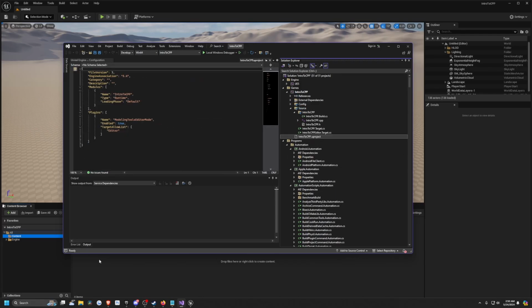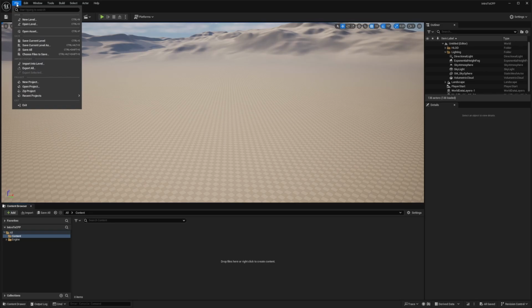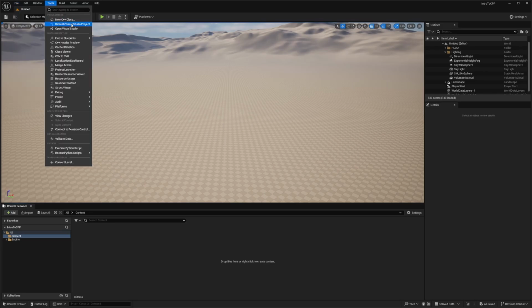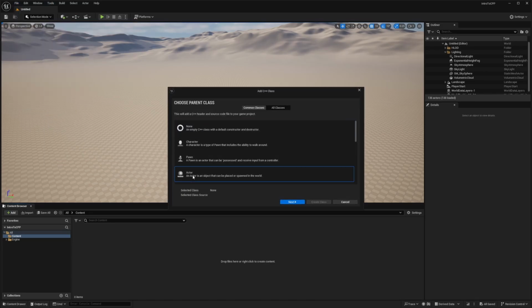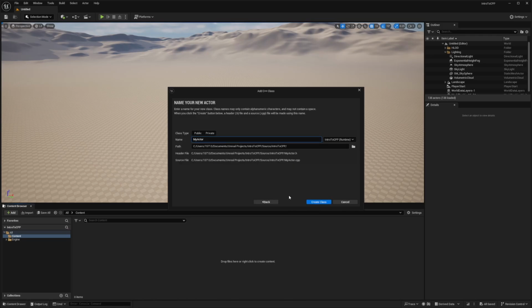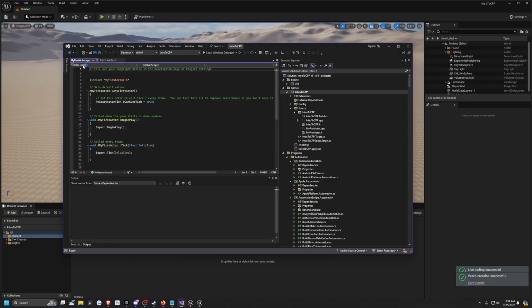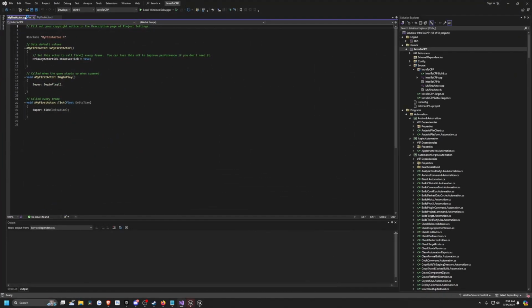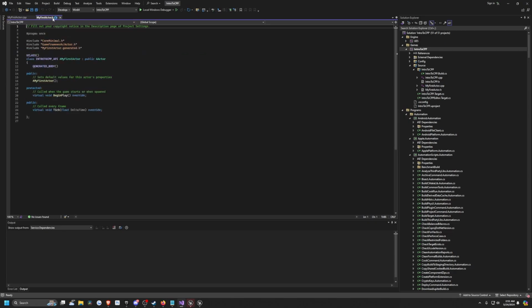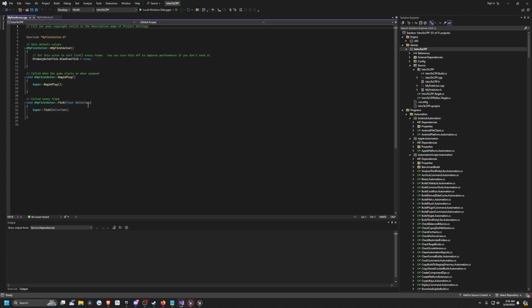Let's go back into Unreal Engine. So what you're going to do here is go to Tools, New C++ Class, and we're going to choose an Actor. And then I'll click Next, and I'll call this MyFirstActor. And now let's create the class and look at the generated files. So you'll see that up here, it'll say MyFirstActor.cpp and MyFirstActor.h. The .h file is our header file where we declare our class and its properties. And the CPP file is our source file where we define the functionality.